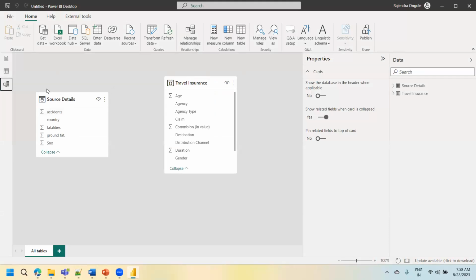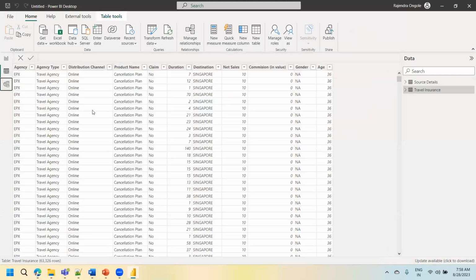What will happen if we want to see statistics, like agency type wise, that particular column from the travel insurance, against the fatality rate or else accidents? I want to see the statistics. Agency type wise, I want to see the accidents. So how will the visual be represented? That means one of the fields from the travel insurance, I just want to visualize it with another table, source details, accidents. So how are we going to do that?